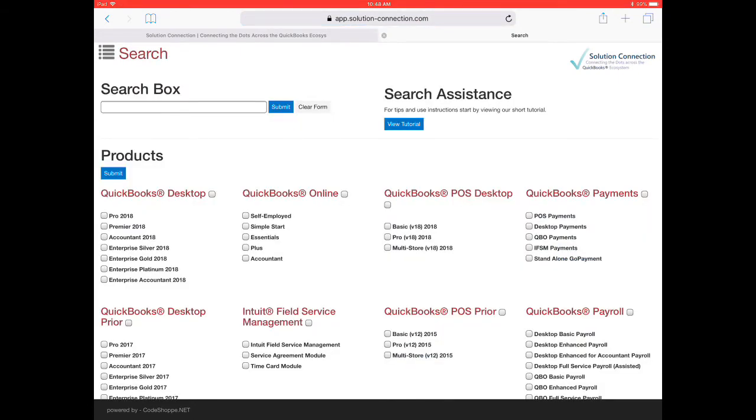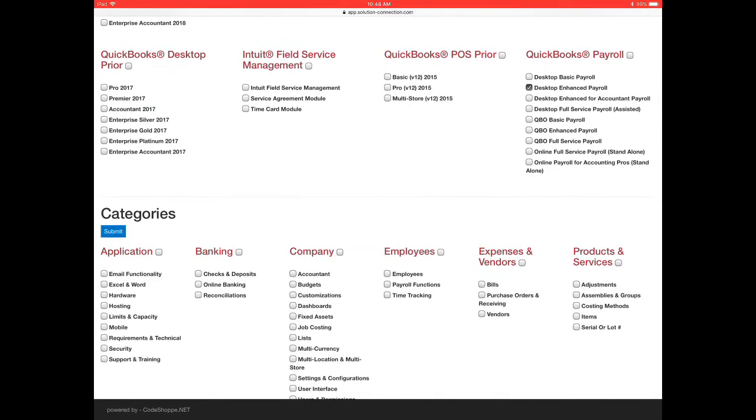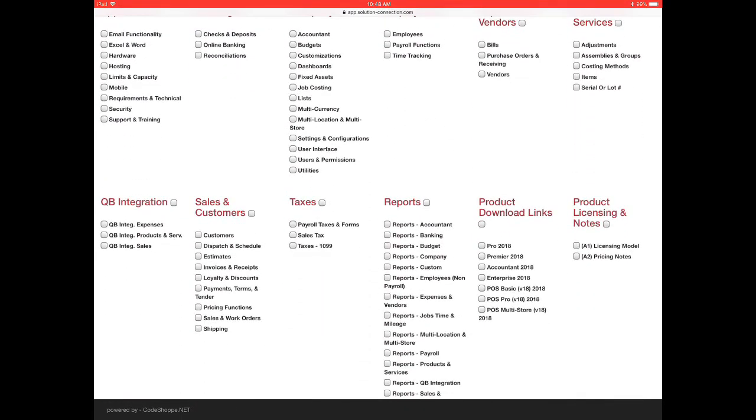Let's do another query. This time we'll do pricing. Let's say we have a customer that is going to use Pro. They're going to use multi-store of point of sale, and they're going to use point of sale payments and payroll. Let's scroll down.